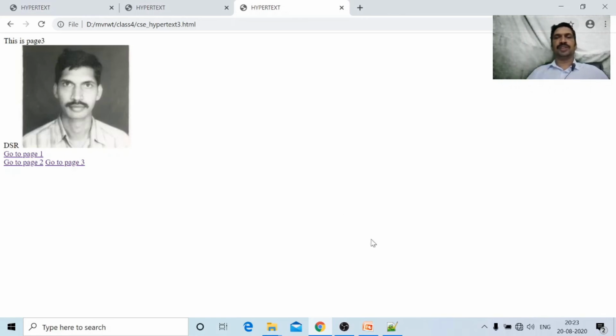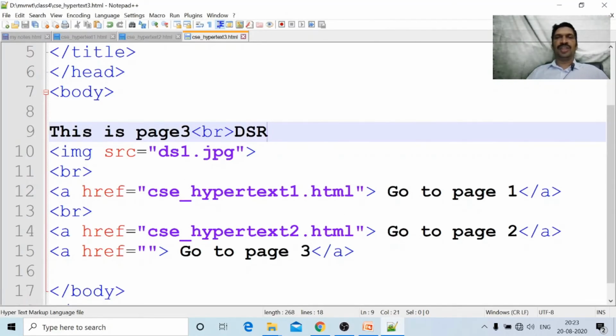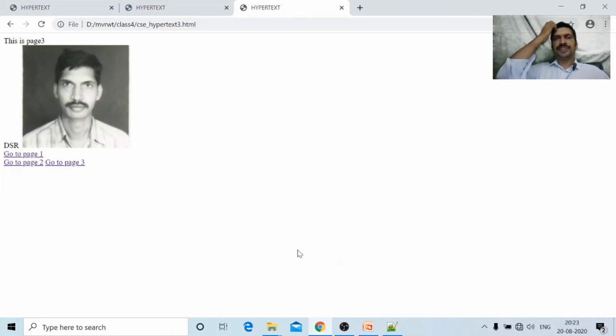Now I am changing DSR to MVRCOE. Okay, Control S. In order to refresh this page, what are we doing? F5. Some updations are there in page 3.html. In order to update that, what button are we pressing? F5. Suppose if I press go to page 3, once again automatically this page will be updated.